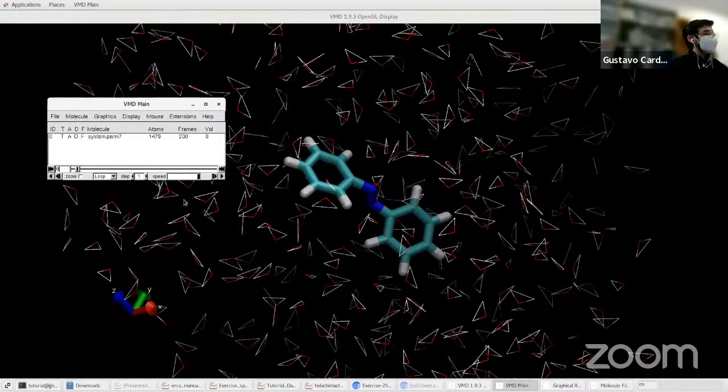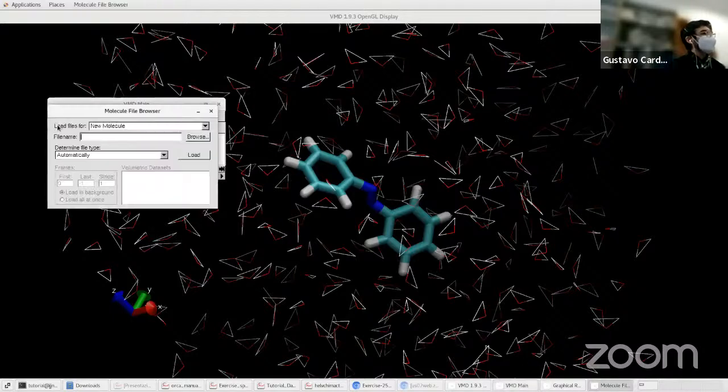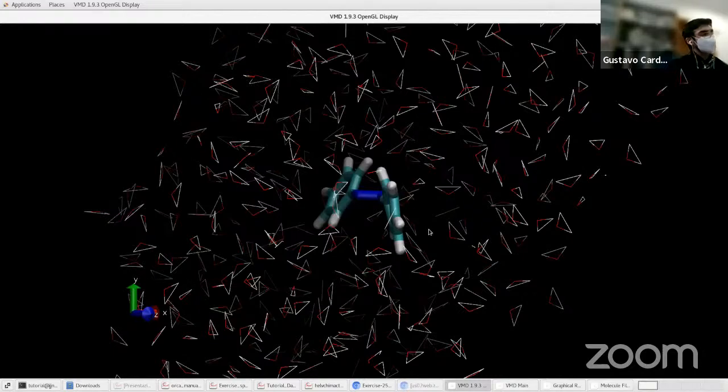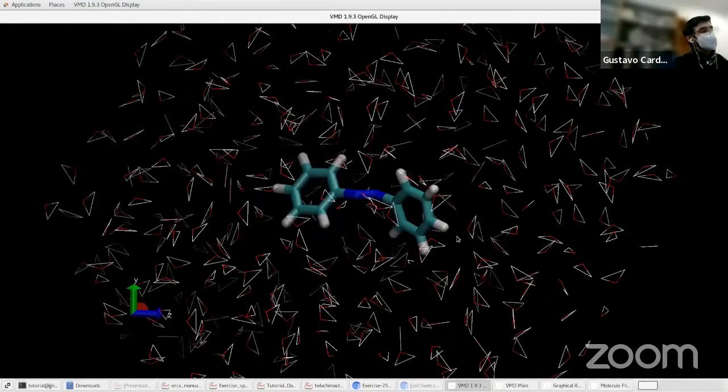And I'll do this thing faster. Now again, file, new molecule here, browse, and then one res geom6, then load. Okay, so now they're superimposed. Of course, we don't see it because of the representation of the other one.